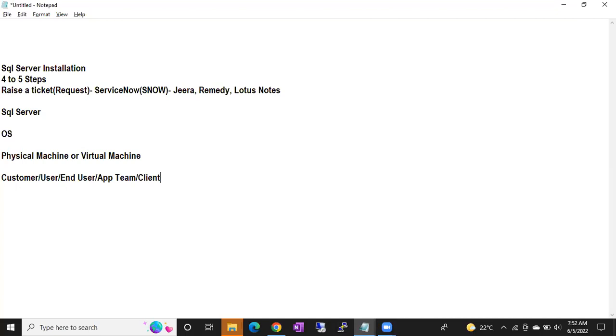So once the user raises a ticket to install SQL server of any version, first we cannot do anything. Why? Because we don't know in which server we are going to install. If the server already exists, of course he is going to mention the server name in the ticket. But if it's a fresh installation, guys, and no Windows server exists, then the ticket first goes to, which team, guys? VM team or Windows team.